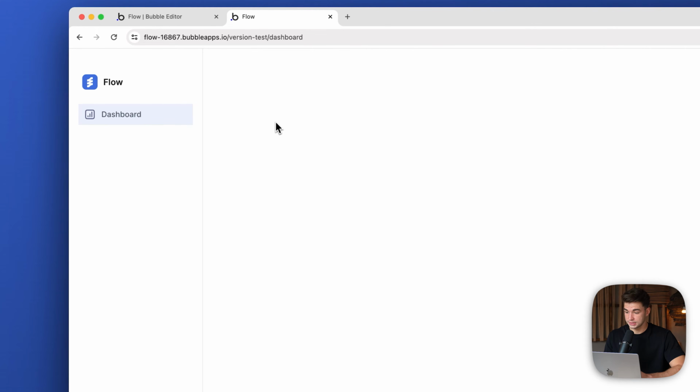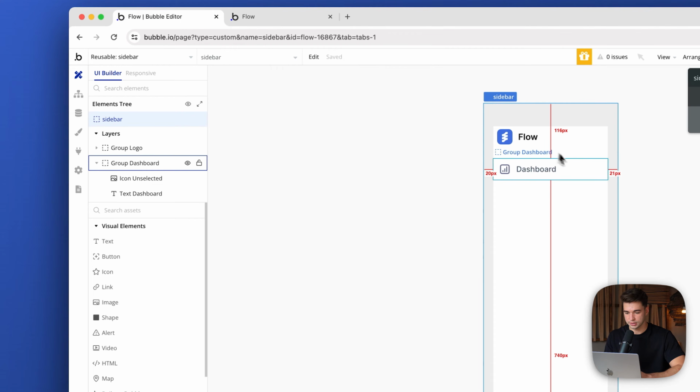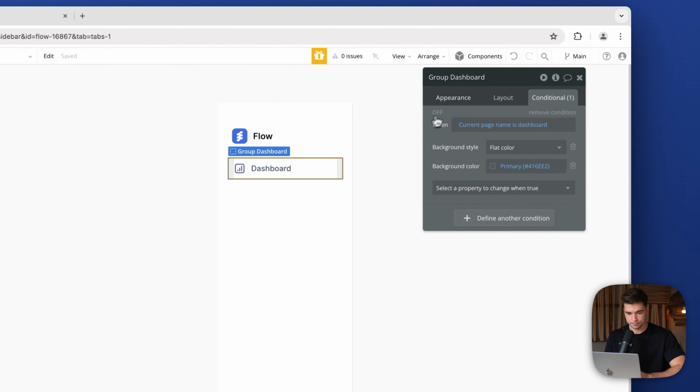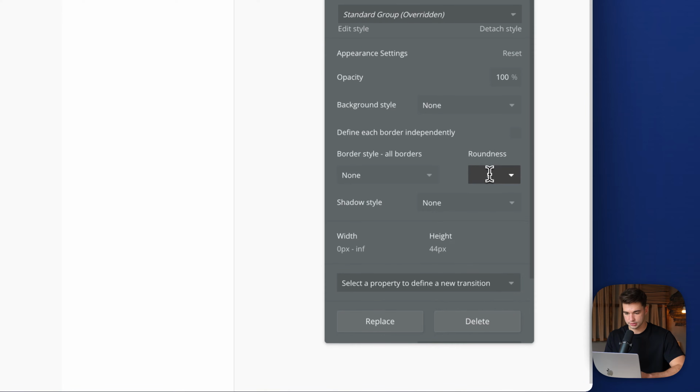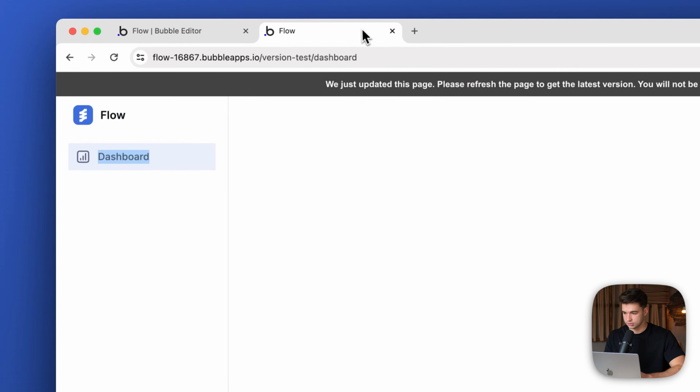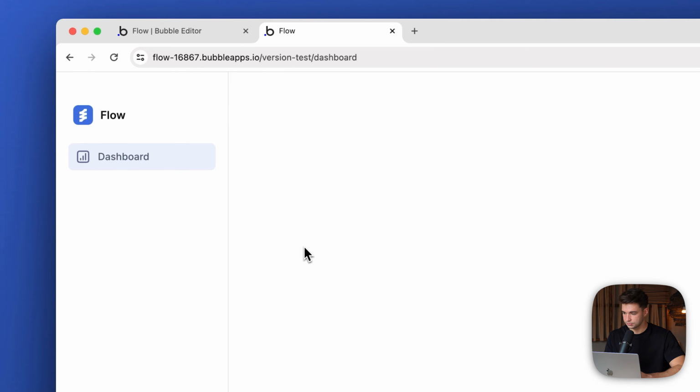So yeah, since we are on the dashboard page, this group is now highlighted in blue. I also want to color the dashboard text itself blue, and I want to also color the icon in our accent color. First of all, I would like, instead of having these sharp edges, to give it some roundness. So let's select the dashboard group, go to appearance, and we have roundness over here. Let's start with 8, just to see how that looks now. Yeah, we have our nice rounded corners.